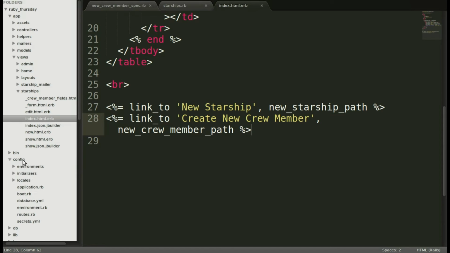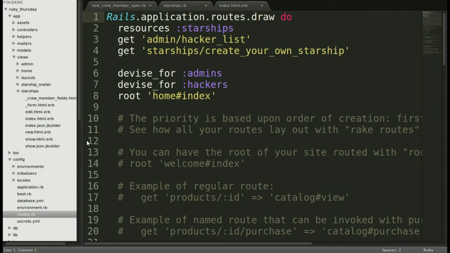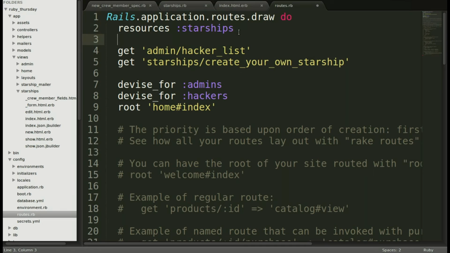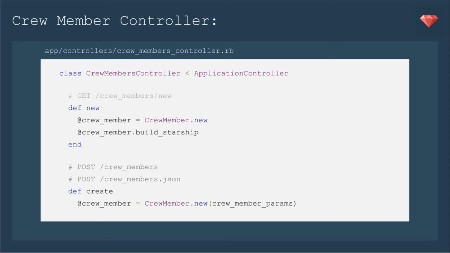Next, we will go into Config, Routes. We'll add the crew member resources just after Starships. Now we need to define those routes and actions in our crew member controller. So we'll create a new file and define new with crew member new. And this time we're going to build a starship from the crew member. So it's crewmember.build_starship.